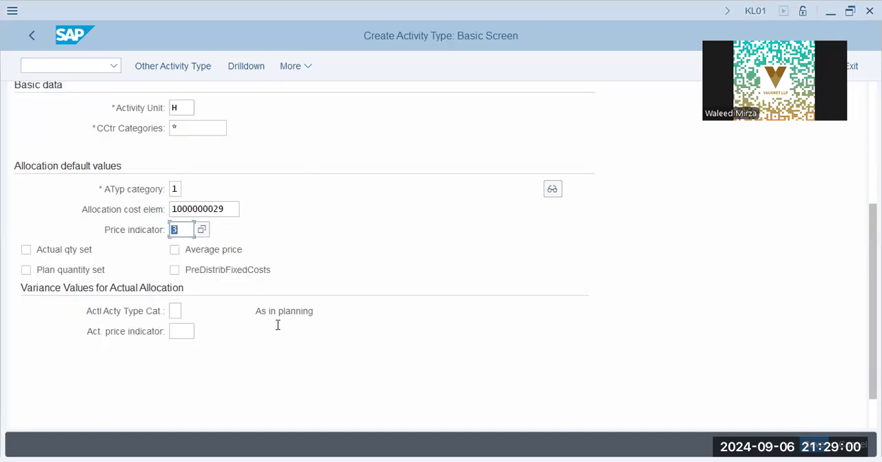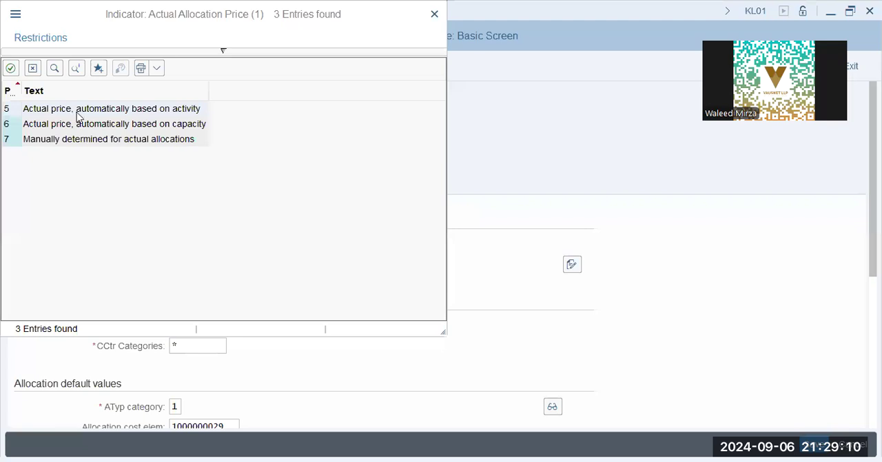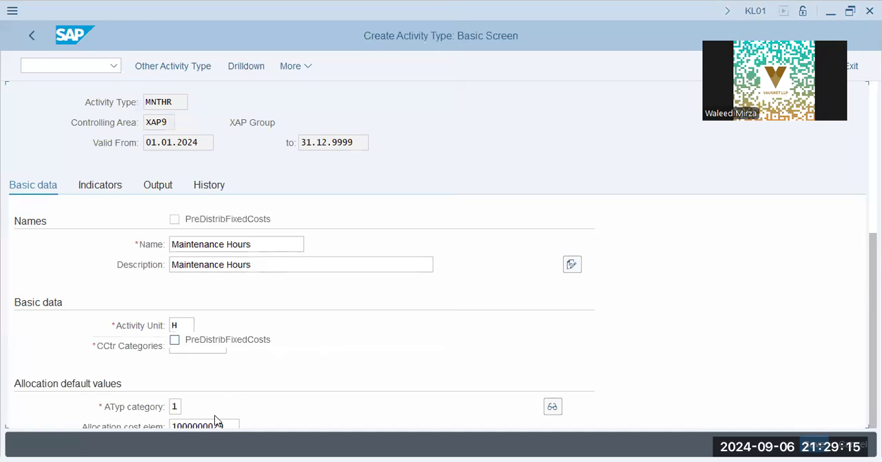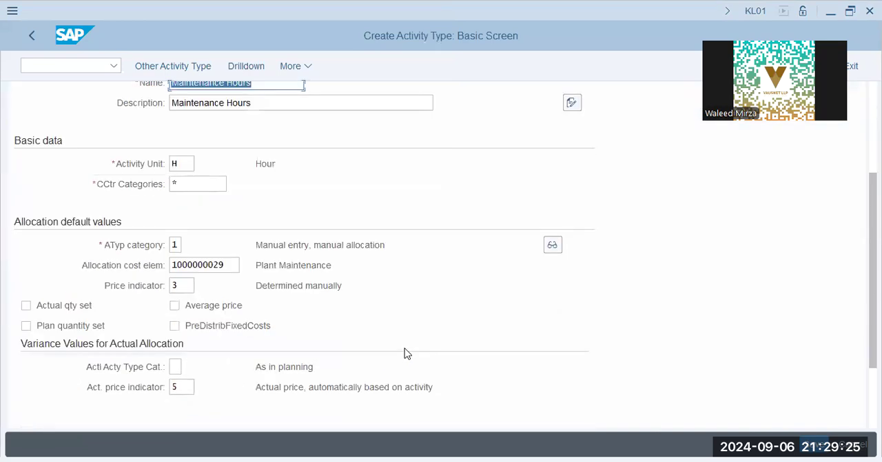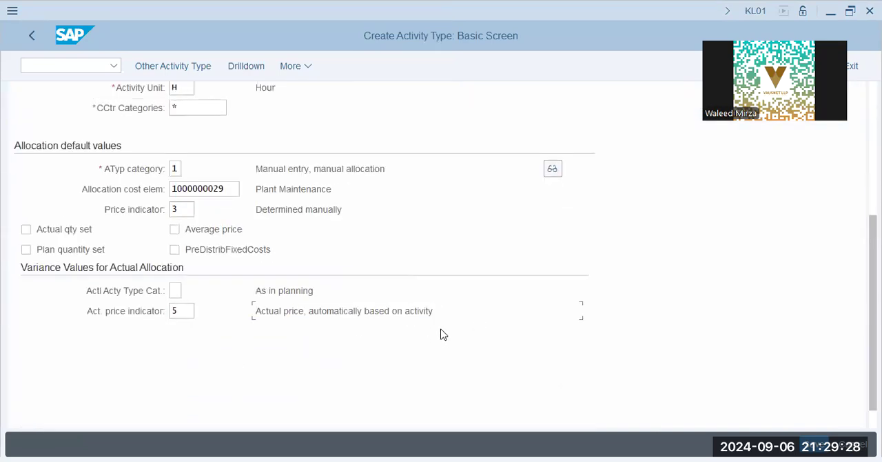Okay, actual price indicator, based on actual price, automatically based on activity. How many activity hours have been put in? Actual price basically is based on activity. How many hours? I mean, you don't have to actually change the price. It will just bring it automatically, based on the number of hours that have been put in.